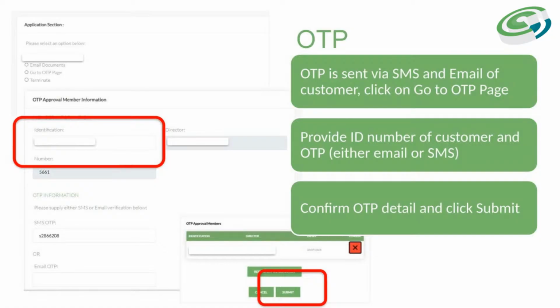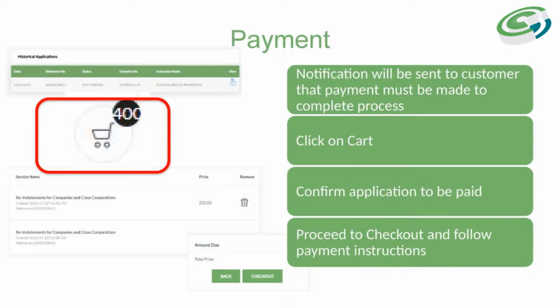So it's an either or. And then you'll just say submit or verify. And Bob's your uncle. Your information is now submitted. You will then get an email and your application will be moved to the online payment card, whereby you can click onto it and then complete the online prompts for card payment.